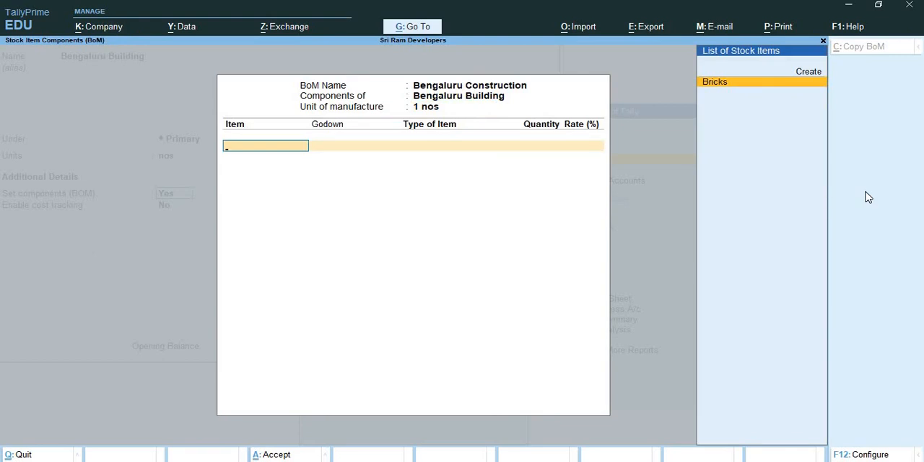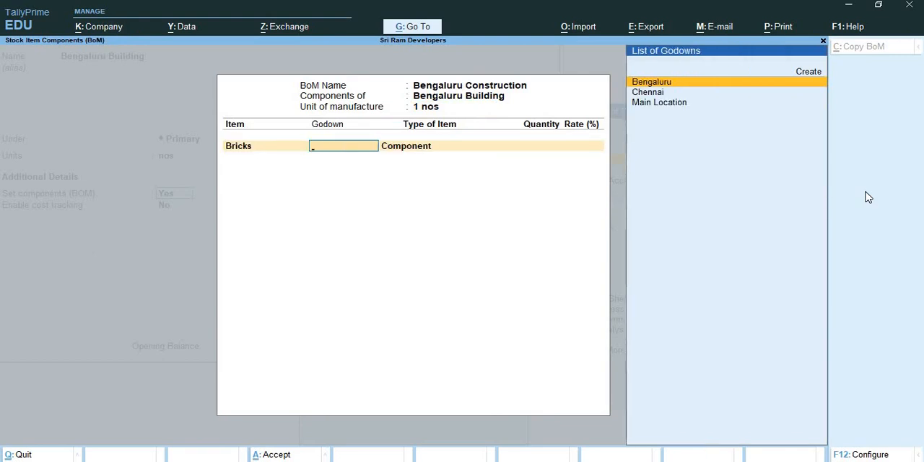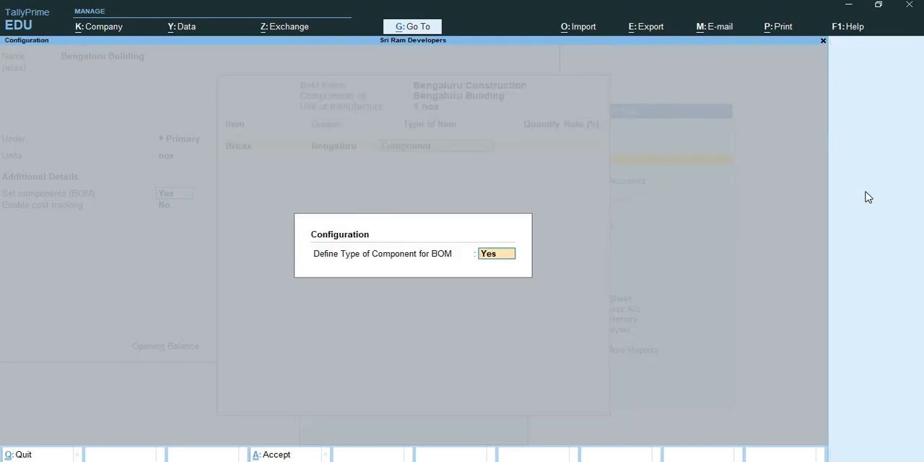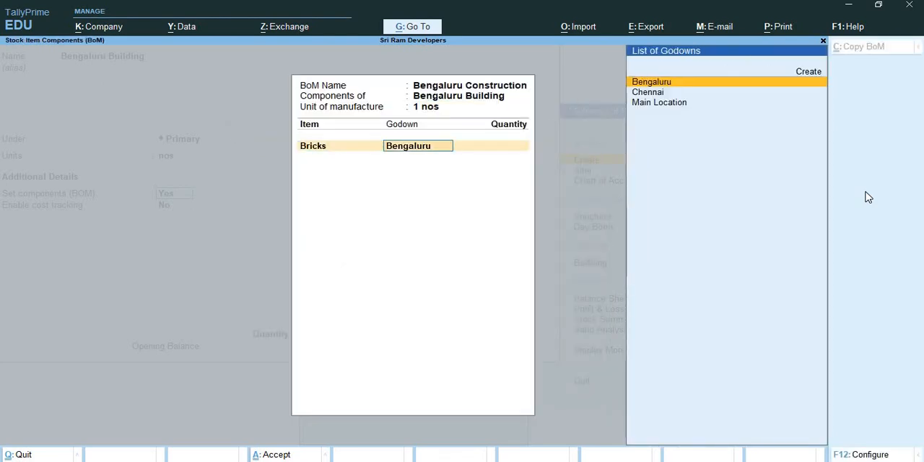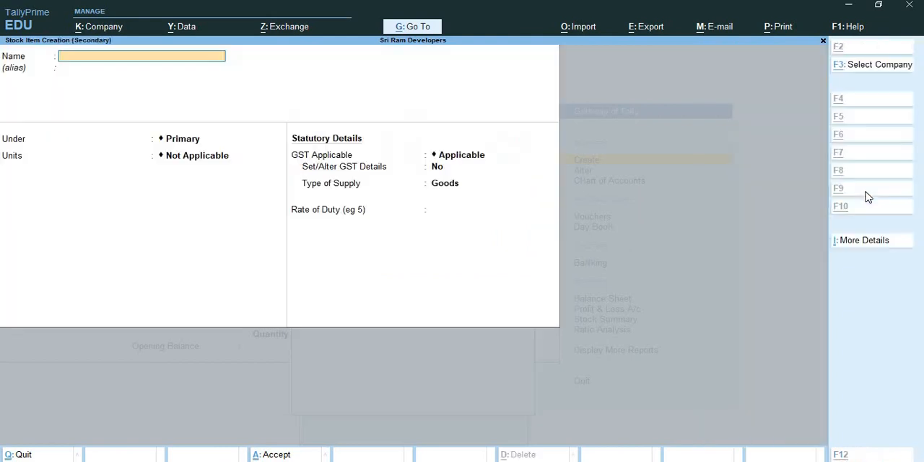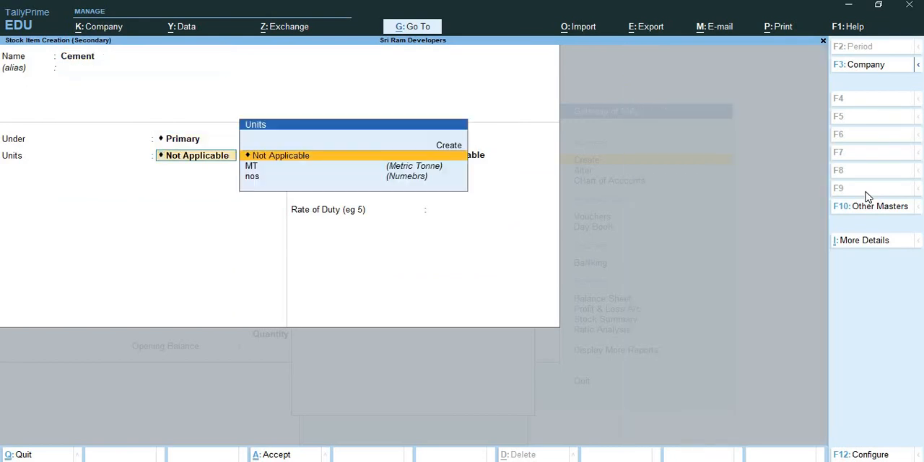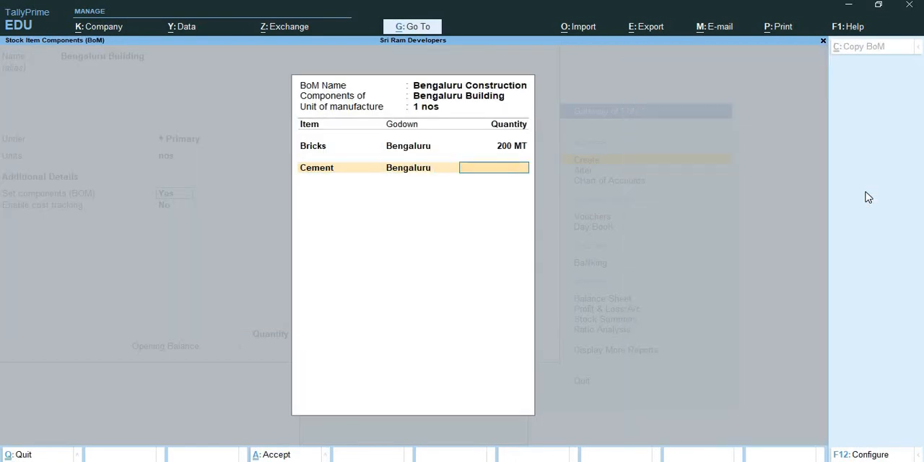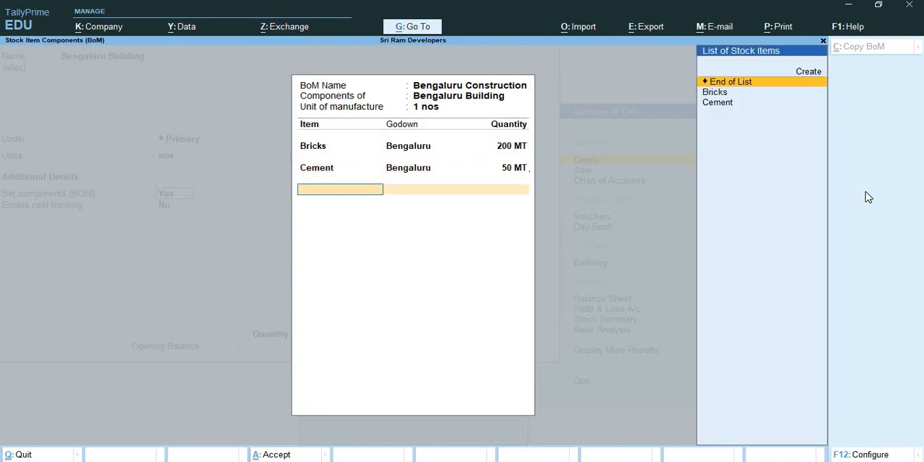Here I'll create bricks. Godown will be Bengaluru Godown. Component, I'll press F12. I'll disable this option. I don't need component. So the quantity will be 200 metric ton. Now I'll create another stock item with a name cement under primary and the unit will be metric ton. The location will be Bengaluru and it is 50 metric ton.